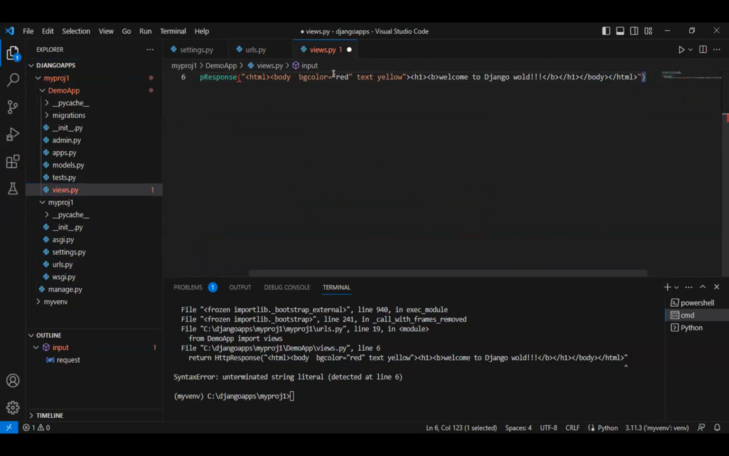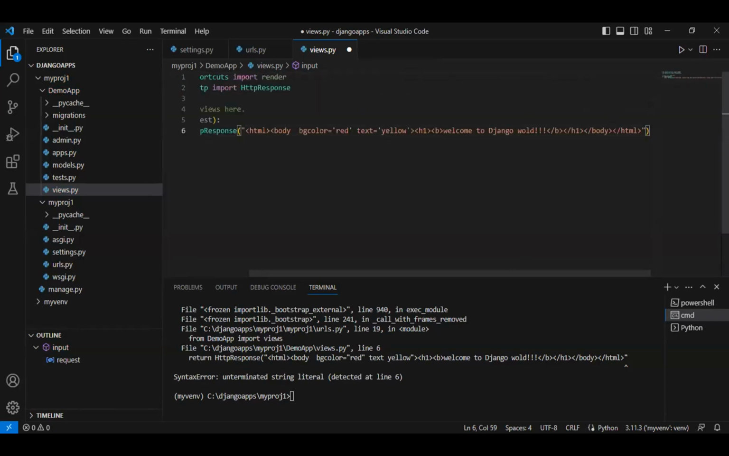Equal, red. Text equal to yellow. Yes, single quote. Red in single quote. Everything. Yellow also, text equal to. Text equal to yellow, single quote. Yellow in single quote. Text equal to. Okay. H1, welcome to Django this HTML. Go up once. Import HttpResponse. Save it, Control S, and try the up arrow, you can say, and migrate.